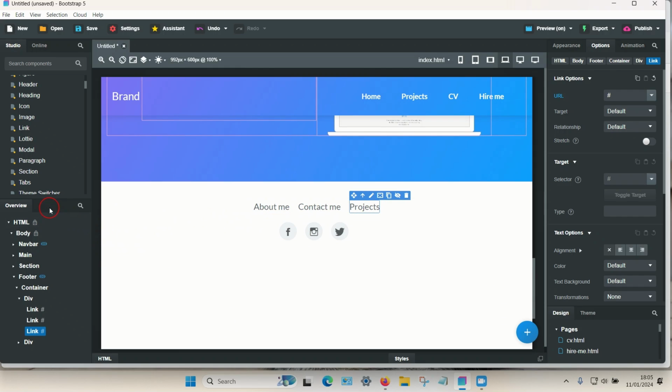So we go over to the overview section. We can see we have the footer, and you can probably see there's a little link icon next to that, also the navbar as well. So once you have link components, any item you put in this section will be added to every other page where this component is added.